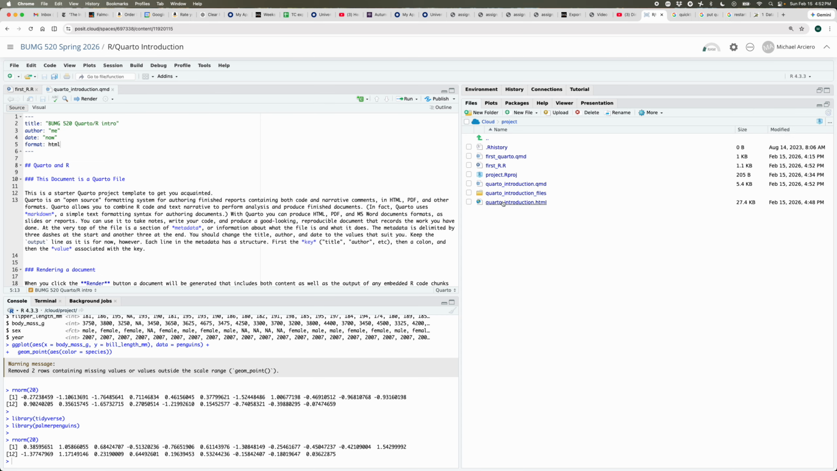Okay, so you'll notice that you just created an HTML document. I could click on that. It will try to open in a web browser, but it's probably not going to render properly because there are some auxiliary files here as well. Nothing to worry about right now.